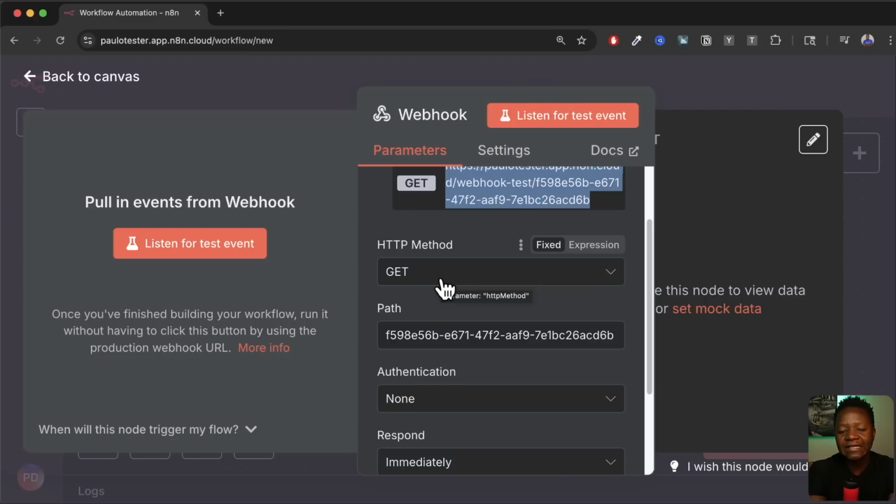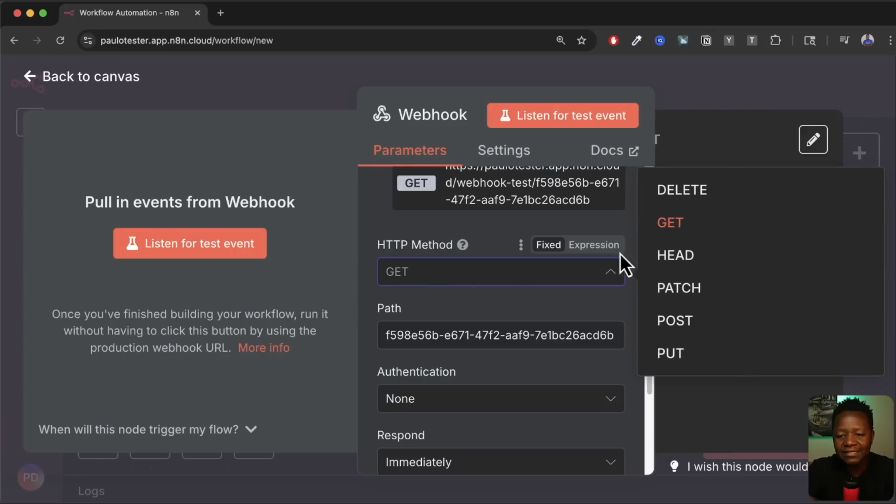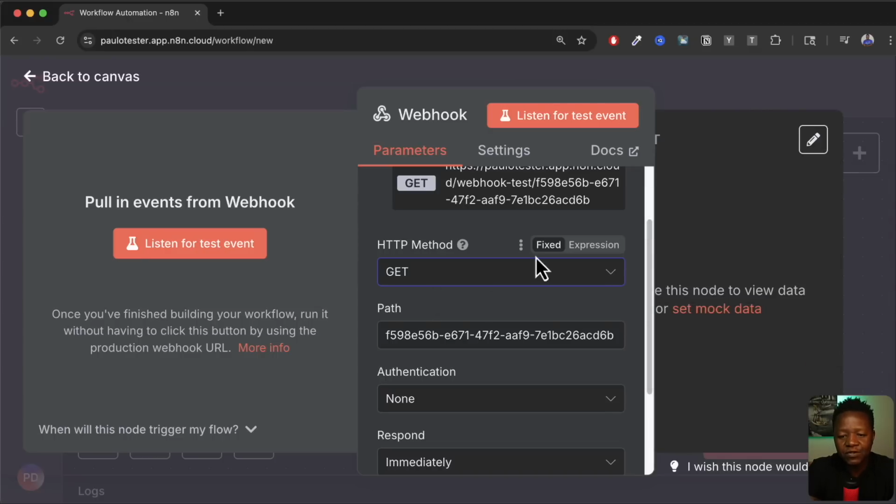Think of these HTTP methods as the way that the internet is able to communicate with servers. So when we say GET, all we're saying is we want to get something from the server. We have GET, HEAD, PATCH, POST, PUT, and so forth, and DELETE. Most likely you're going to be using GET and POST for most things that you do on the internet. Okay, so that's what we have here.